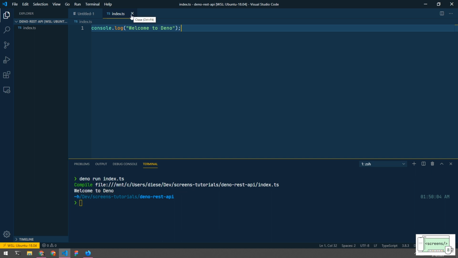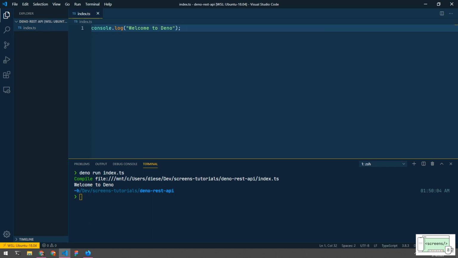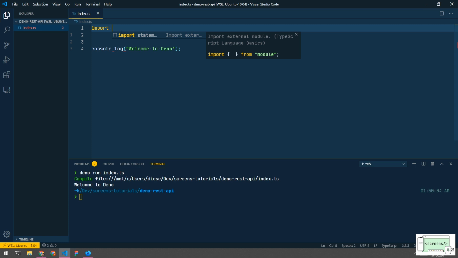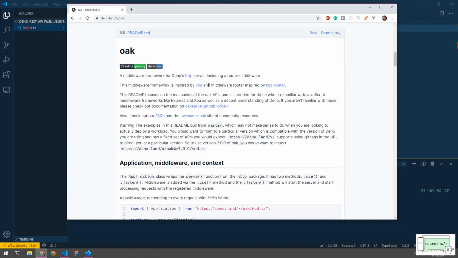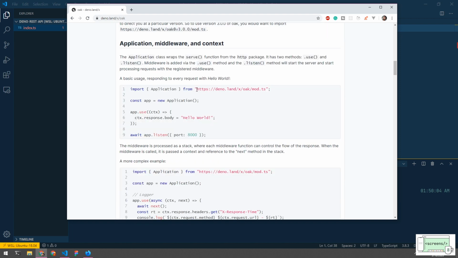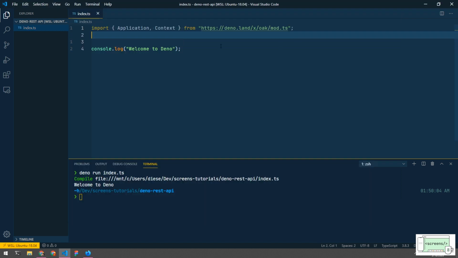system. So let's go ahead and add a dependency to this, and what we'll do is import. So we're gonna import two things: application and context. So when I showed you this link, we can go to the Oak link. So we're gonna import this from here and we'll import it.